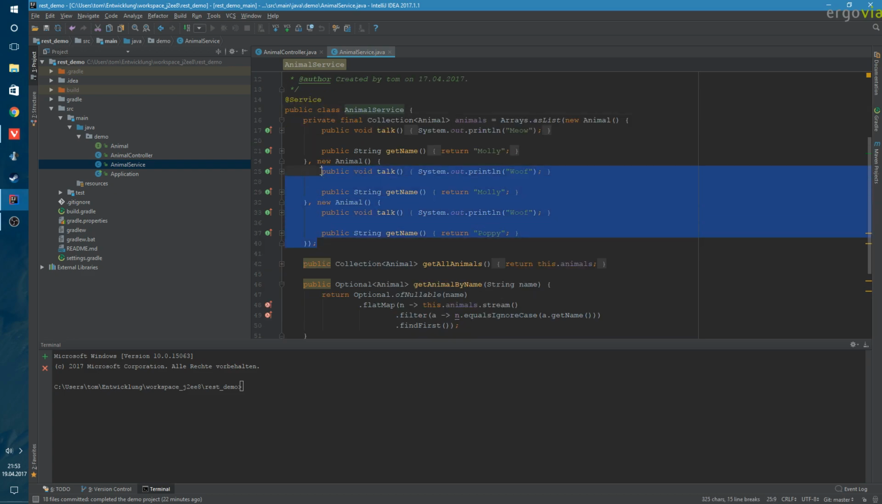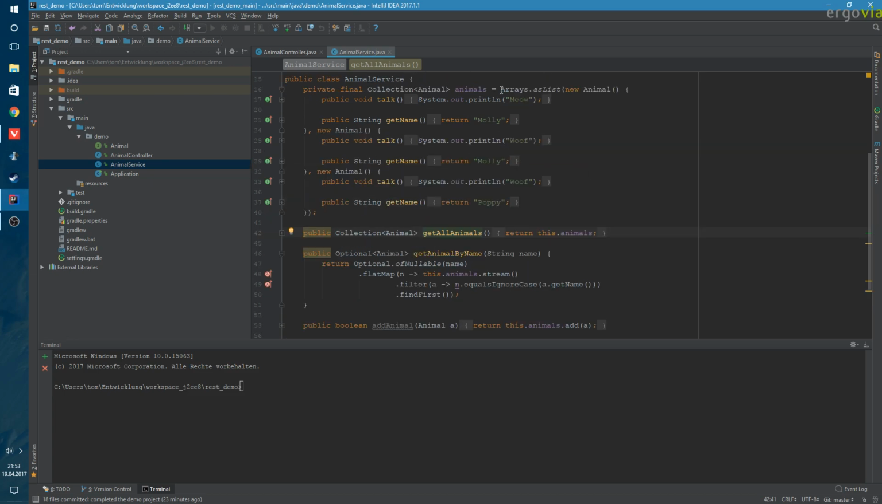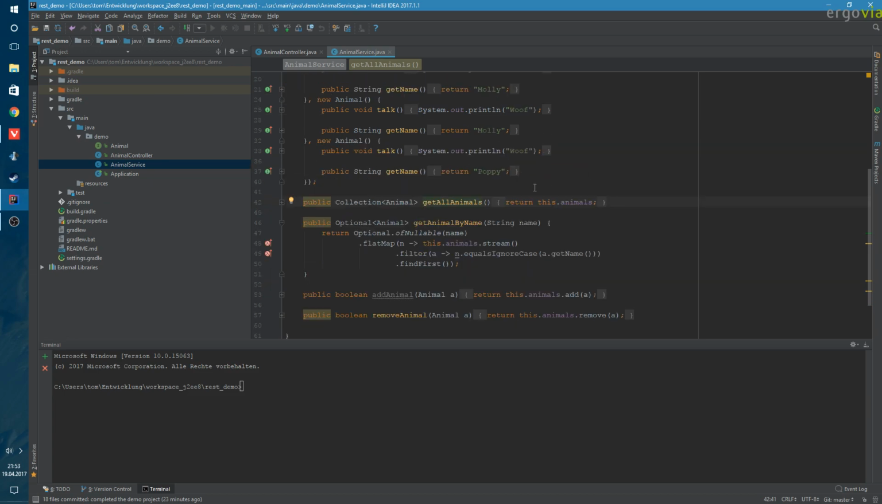I've created a little animal store up here. I called the collection of animals here. I used arrays as list and created some anonymous inner classes for this animal interface. So we have two dogs, woof, they make as a sound, called Poppy and Molly, and another animal, Molly, which makes meow. Should be a cat though. Here's my get all animals. This just returns this collection I created here.